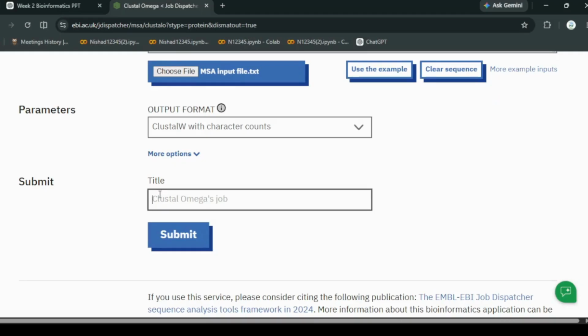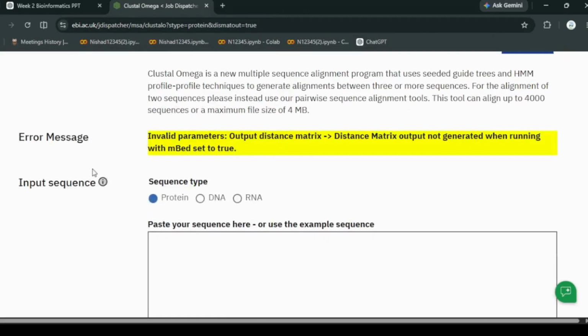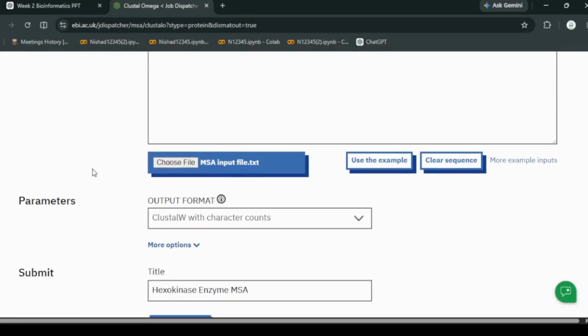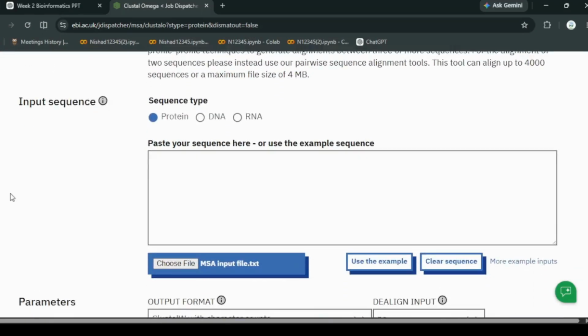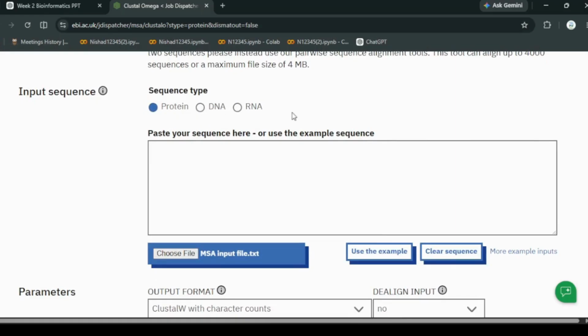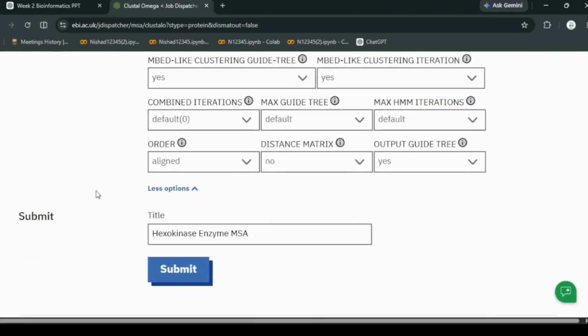and I will give one name, hexokinase enzyme MSA. Okay, and we'll submit. Here you have to change, just 1 minute. Here you have to check protein, DNA or RNA. So we are working on protein. Hexokinase is the enzyme, it's a protein, so I have checked the protein. If you are working with DNA, check DNA. If you are working with RNA, check the RNA.